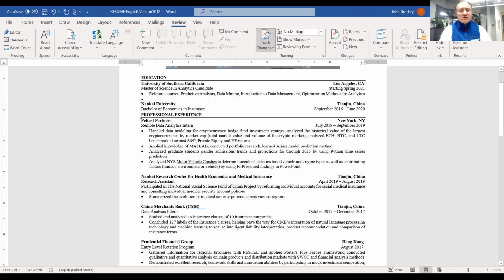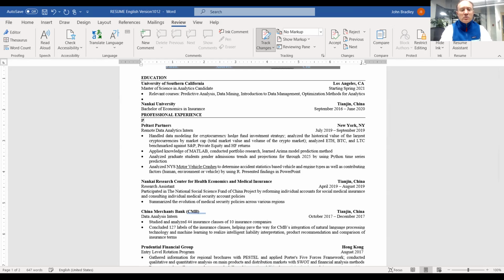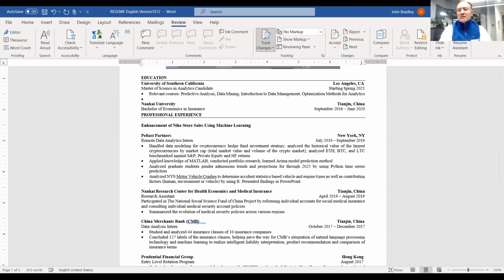So let's come in here and add, for now, a placeholder project. So project 1, I'm just going to guess, estimate of enhancement of Nike store sales using machine learning. Just going to guess as a potential project what that might be.